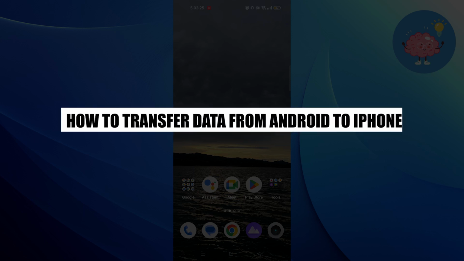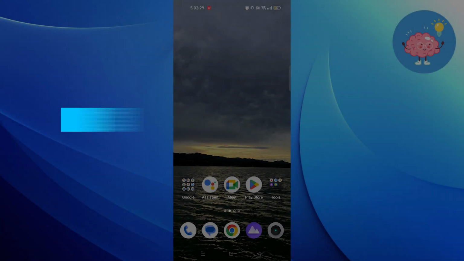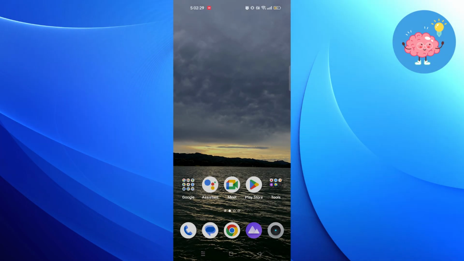Hi everyone! In this video, we will show you how to transfer data from Android to iPhone. Firstly, I will show you how you can send data from an Android device. Then, I will show you the process of receiving it from an iPhone.